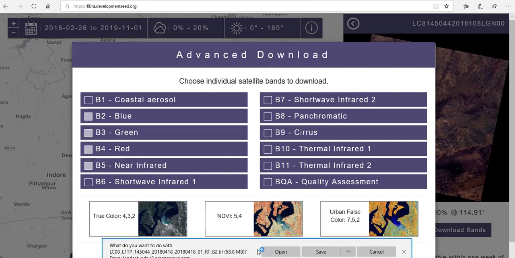Now when I do that, Edge asks me a question. What do you want to do with, and this is the name of the file, it's a TIFF file, but the important one is B2. So it's saying, what do you want to do with band 2? This download is 58.8 MB. So with band 2, I'm saying save. So I just want to save it.